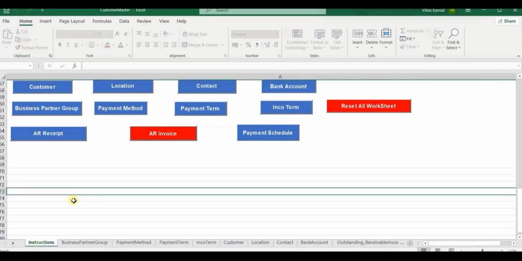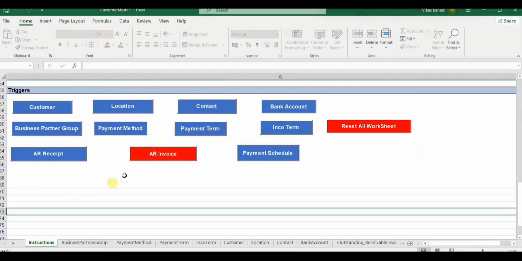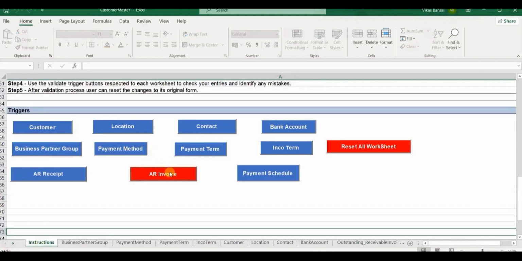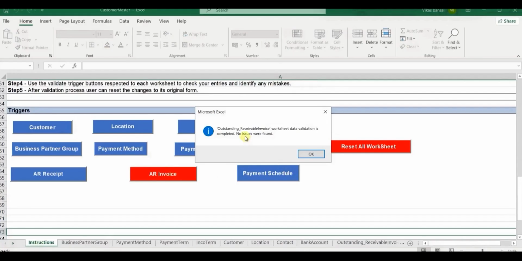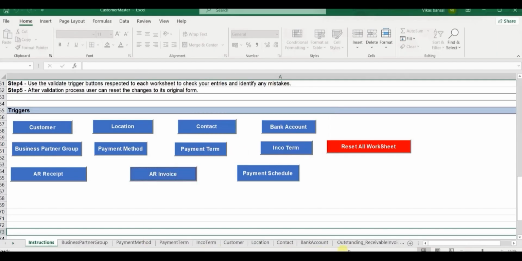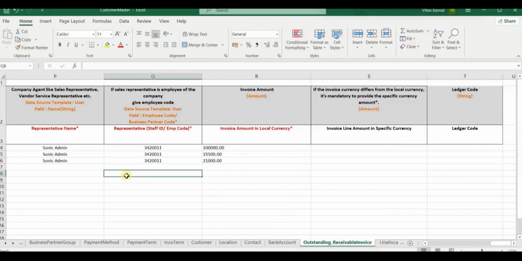Now let us revalidate the data. Go back to the instruction sheet and click on the AR Invoice button. The Outstanding Receivable Invoice worksheet data is now validated and is completed. No issues were found. So our data is now validated.